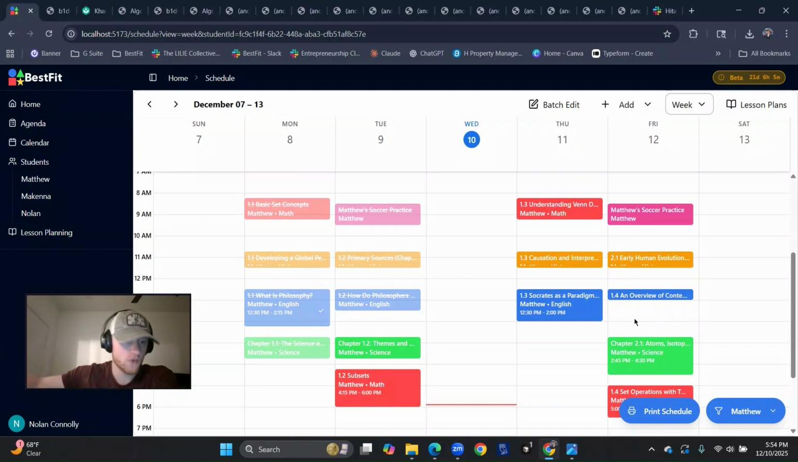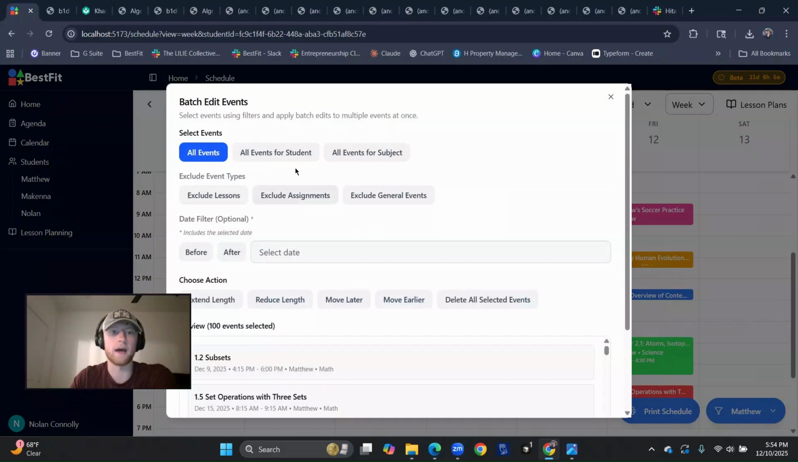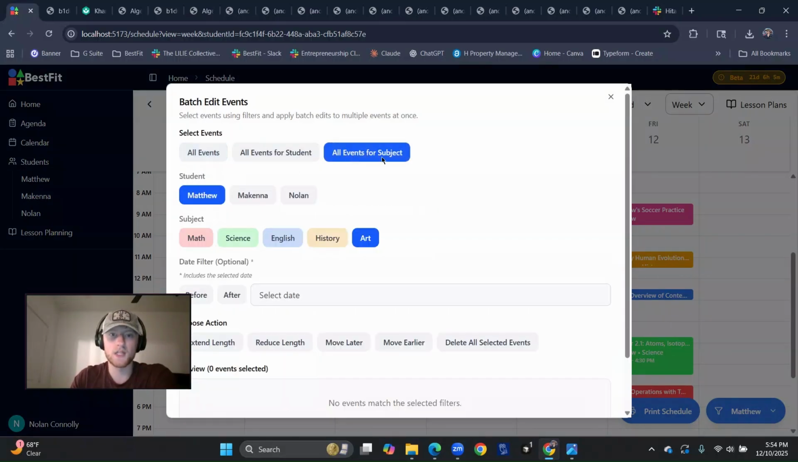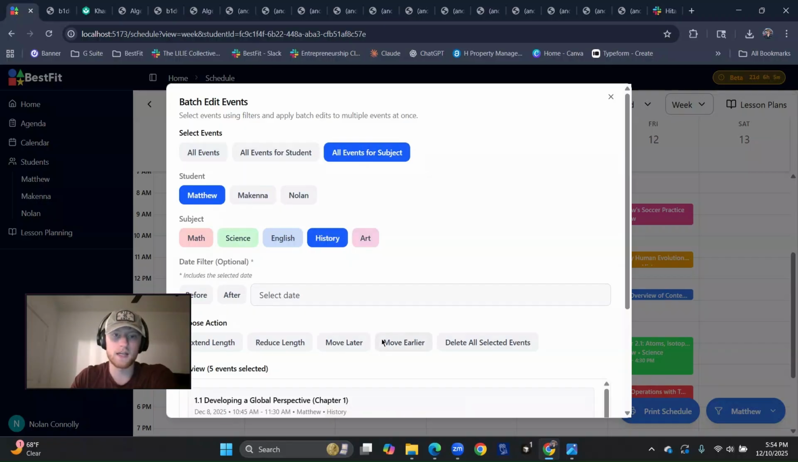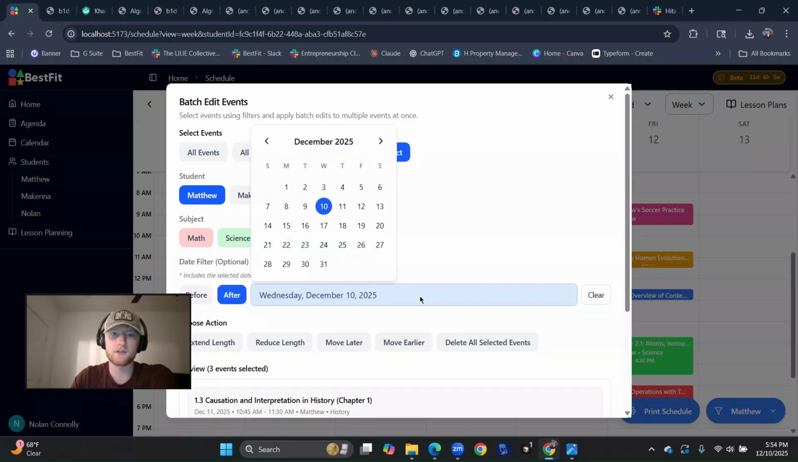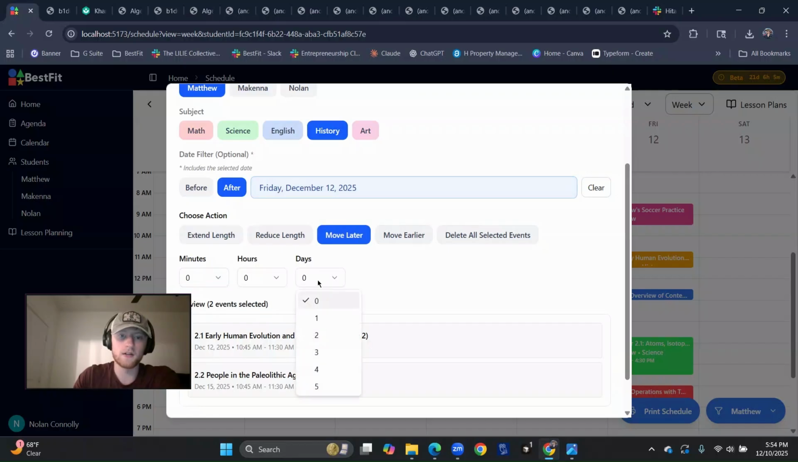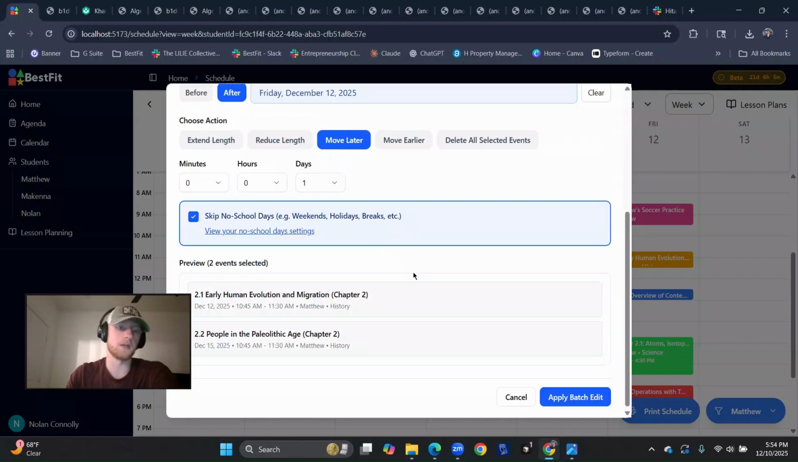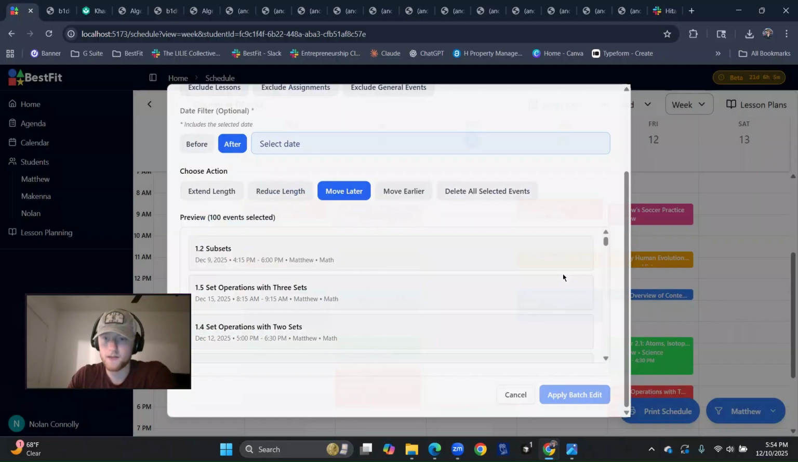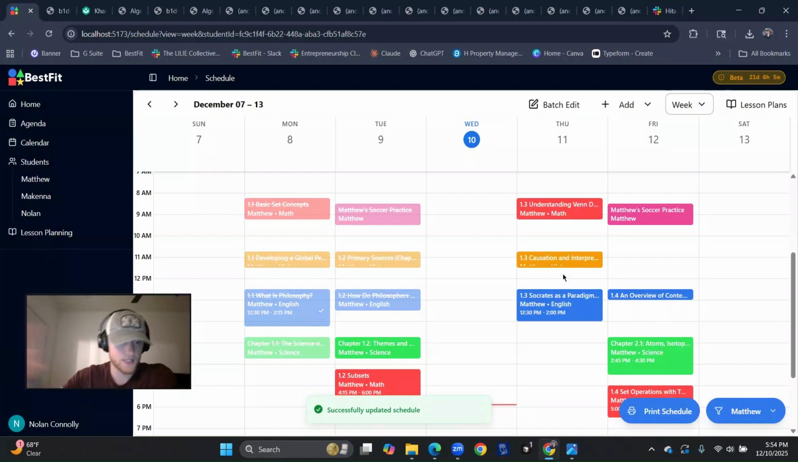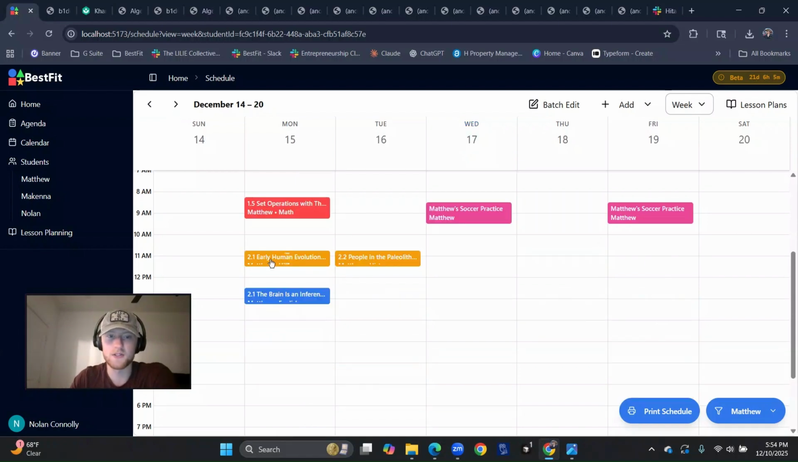So Friday and forward, I want to push everything just for history, just for Matthew. So I'm going to go to all events for subject. I'm going to hit Matthew and then history, and everything including and after Friday. I'm going to move it later by 1 day, and I'm going to skip weekends. I'm going to apply that. Since I don't have everything really scheduled out for an entire month, it's just 2 events. But as you can see, they've both been moved forward correctly.